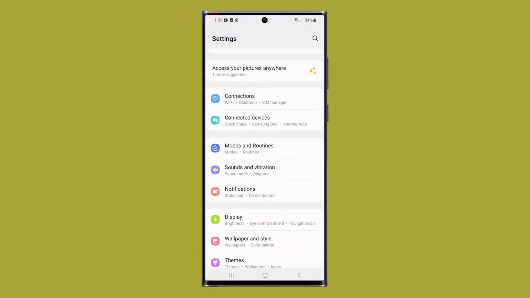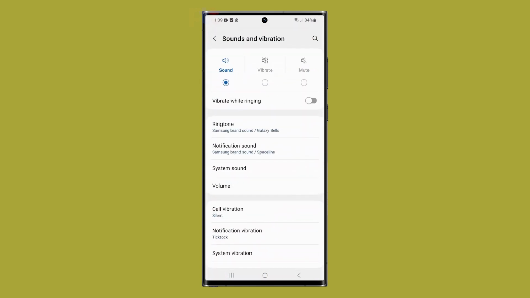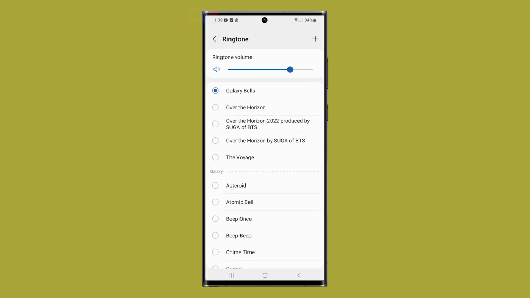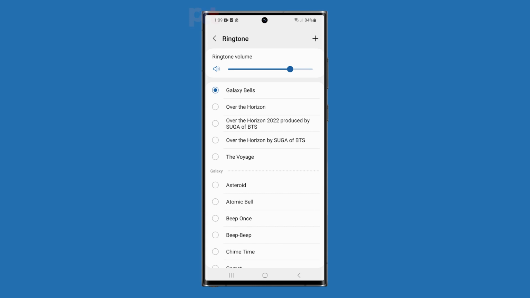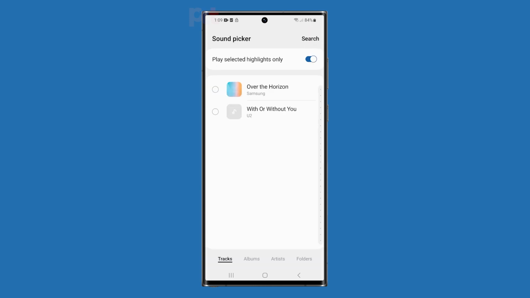Launch Settings on your Galaxy S23 Ultra. Once you're in Settings, tap Sounds and Vibration. Tap Ringtone to change the ringtone of your phone. If your phone has two SIM slots, you'll see an option to choose the SIM card you want to change the ringtone of. Tap the plus sign at the top right corner of the screen.